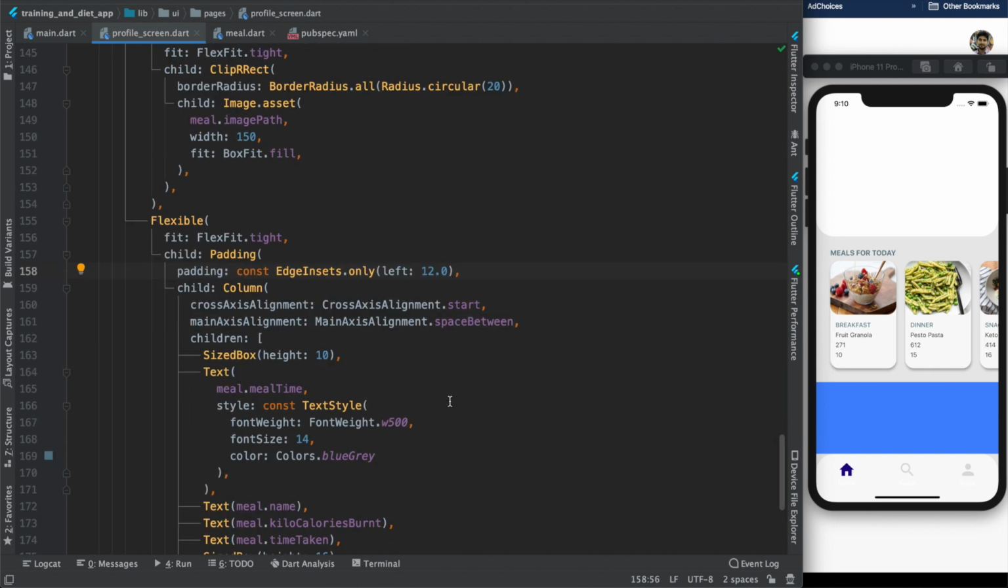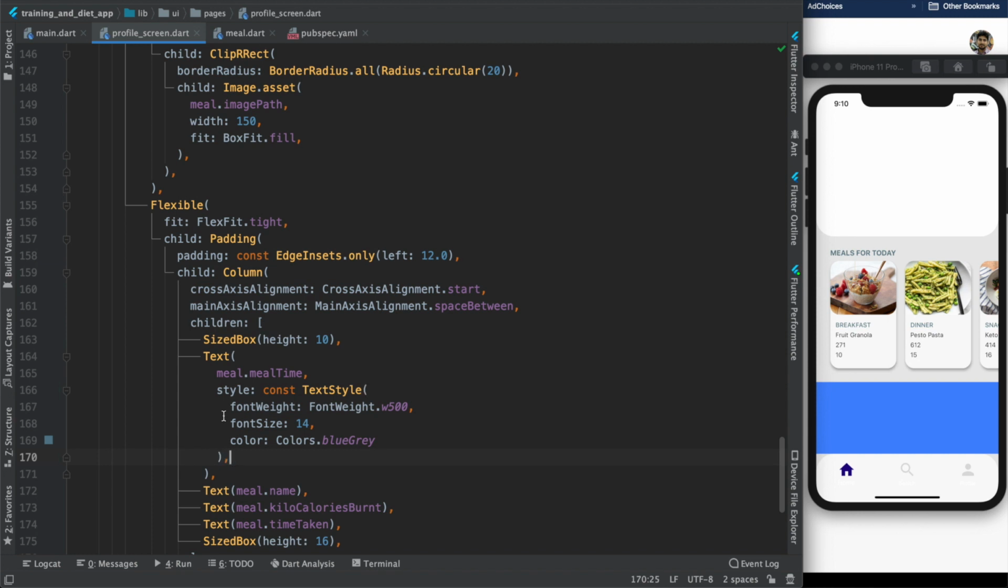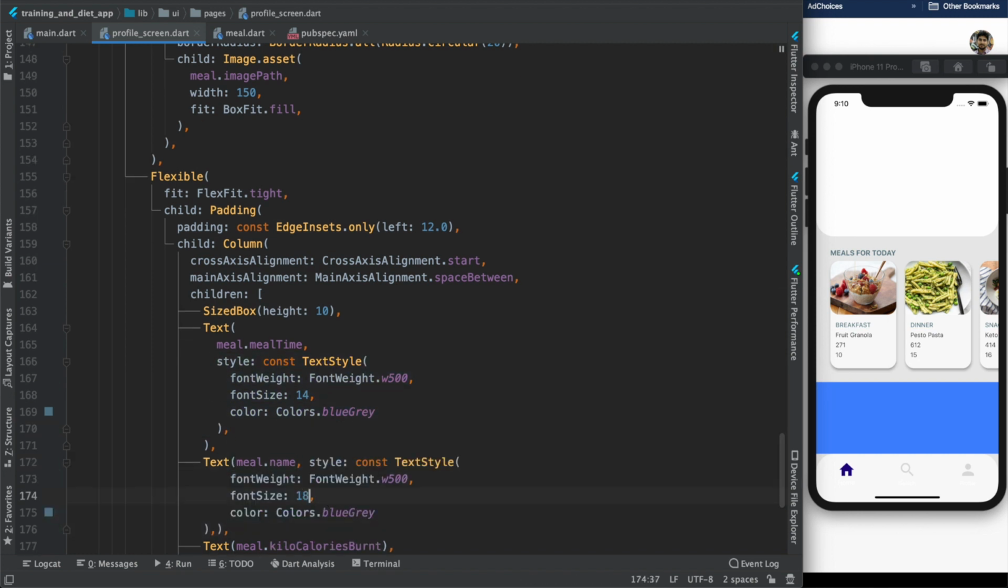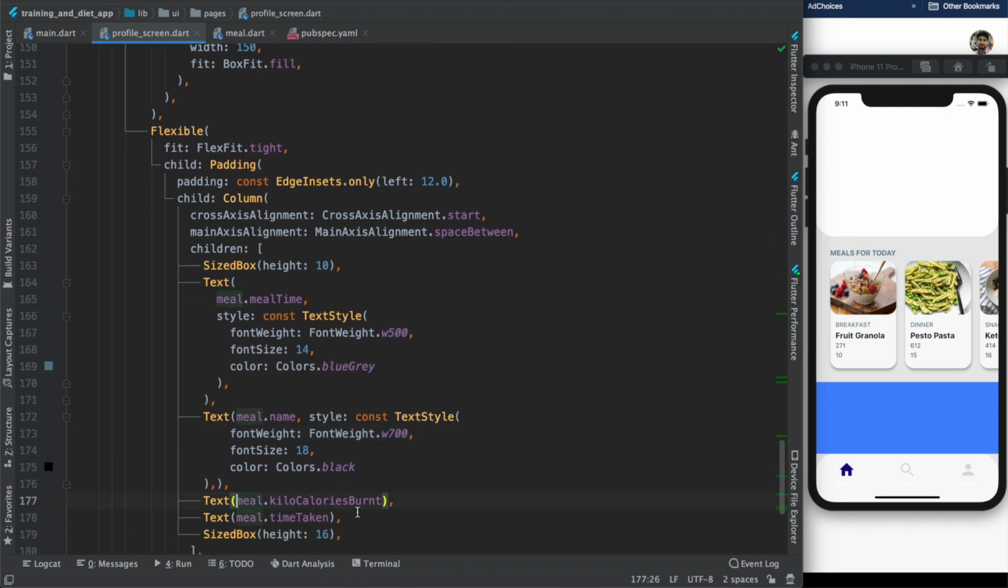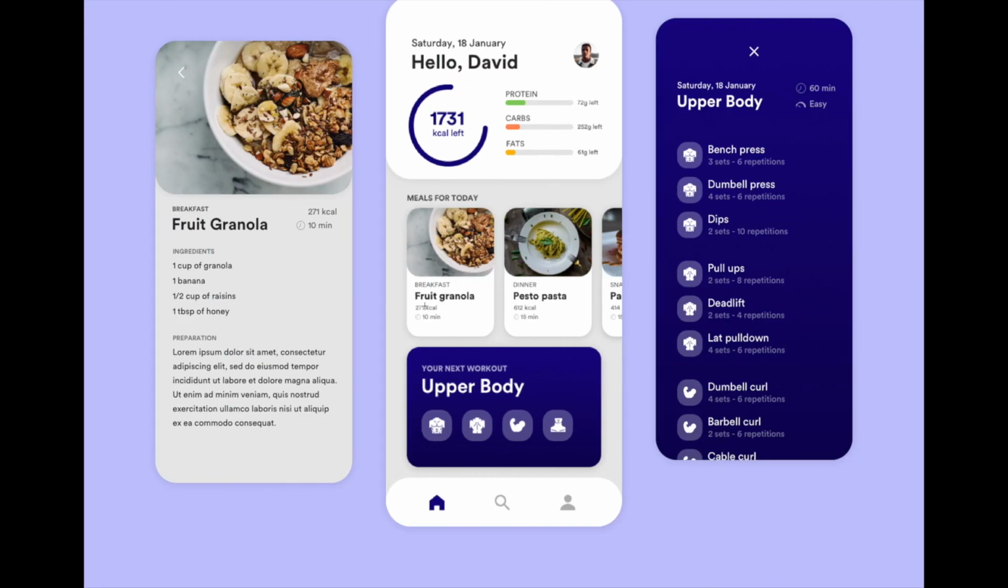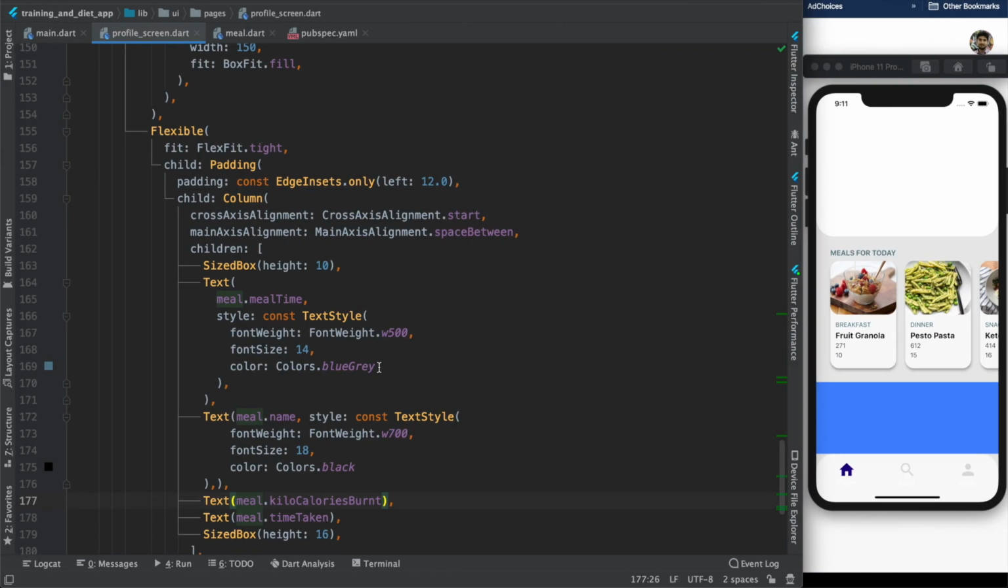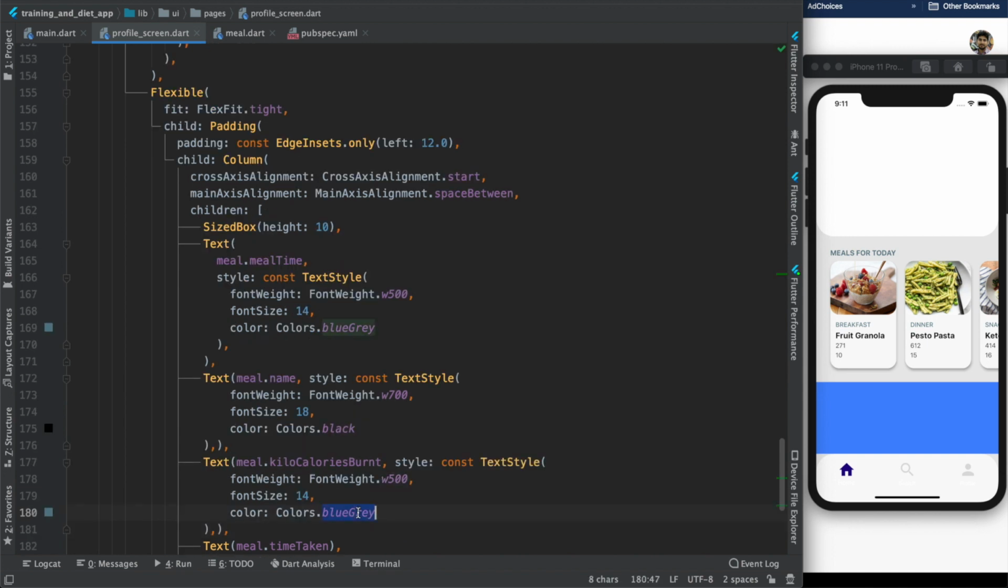Looks nice. Okay, fruit granola definitely is having a bigger font, which will be 18. Color will be black, and the weight should be high. Yeah, this looks nice. With this, the kilocalorie count is almost similar to this, slightly lesser font. So I'm going to use, no font changes I feel.